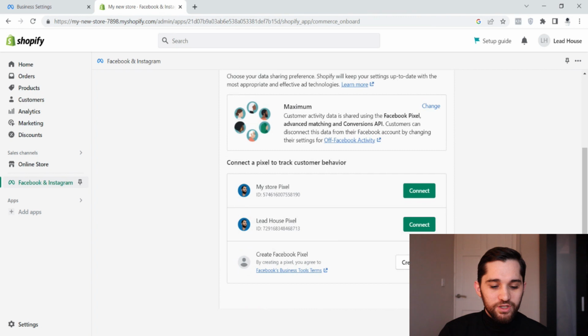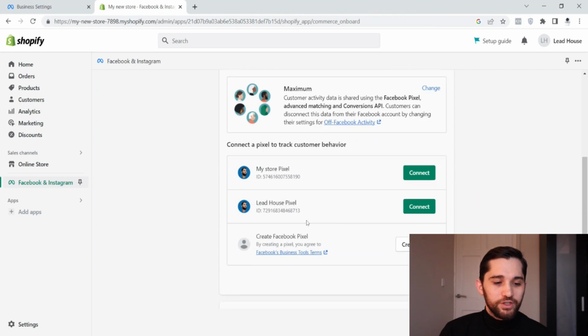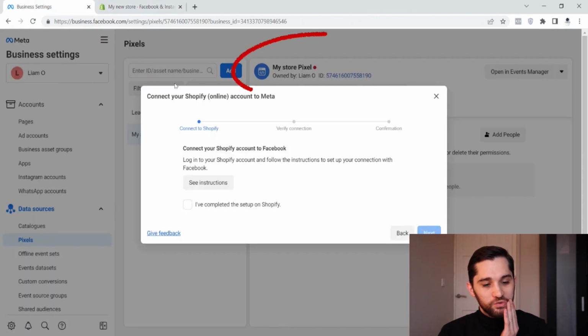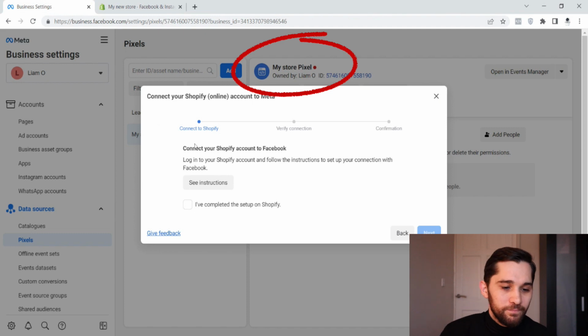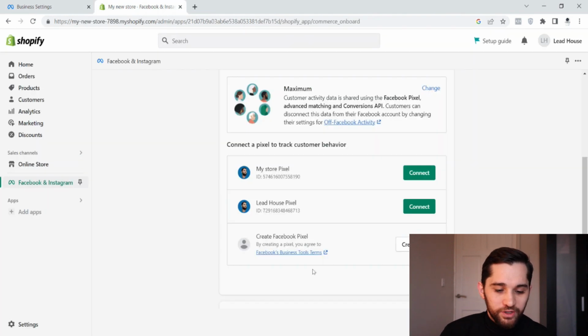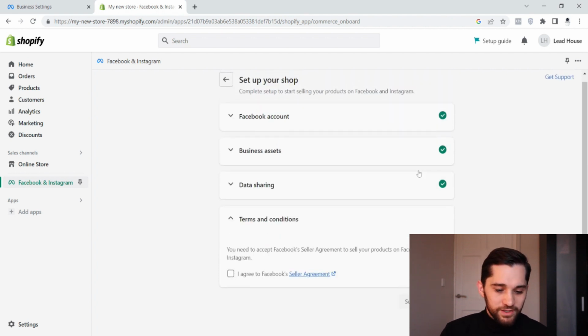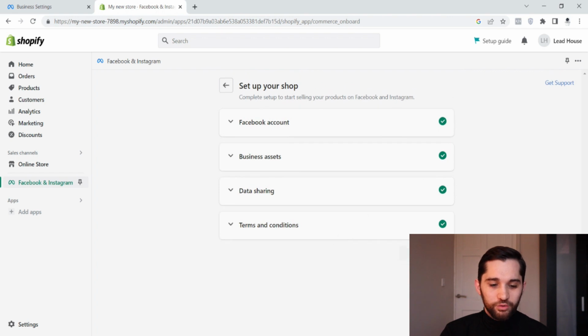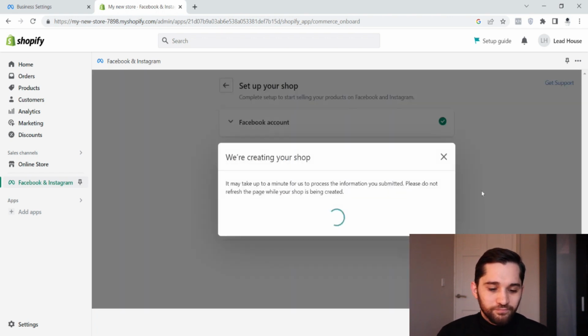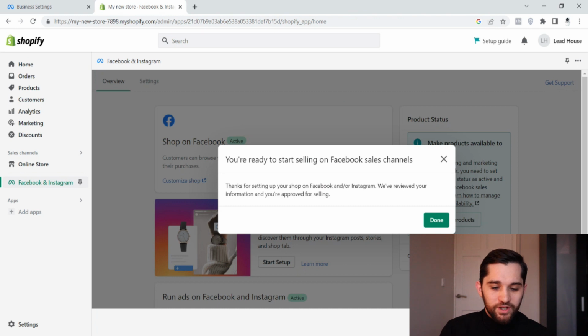And here you will see your pixel that you already created a couple of minutes ago in your ads manager. So make sure, again, I've got a couple of different ones in here because it's connected to my main account, but you want to click on the one that you created, which is here, My Store Pixel, and just click connect. That's now connected. Agree to the terms and submit for review. And there we go. You're ready to start selling on Facebook sales channels.